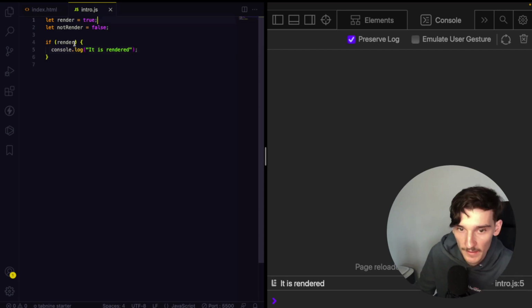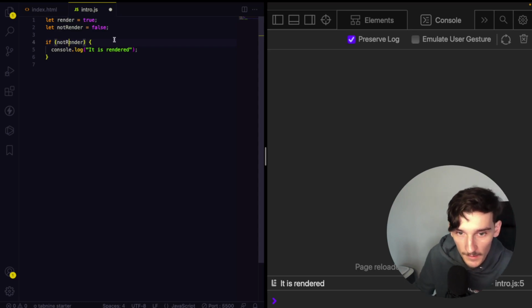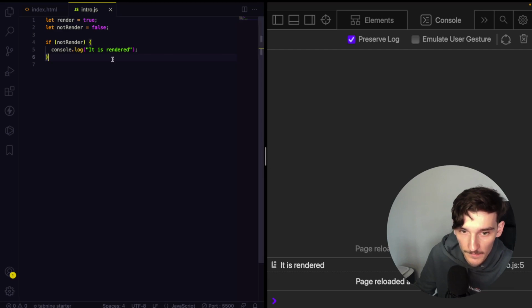And obviously this is the syntax. So if render is true, I will console log it is rendered. If I type here not render, which is false, what will happen? Nothing.